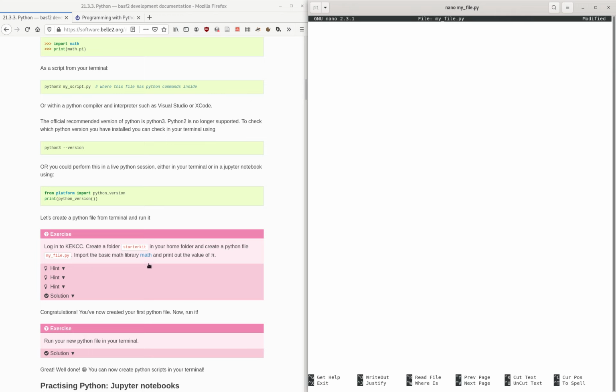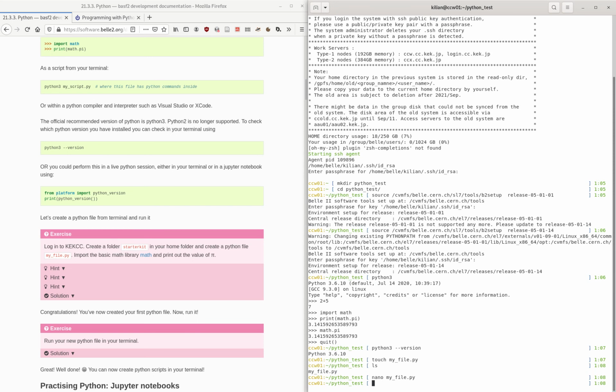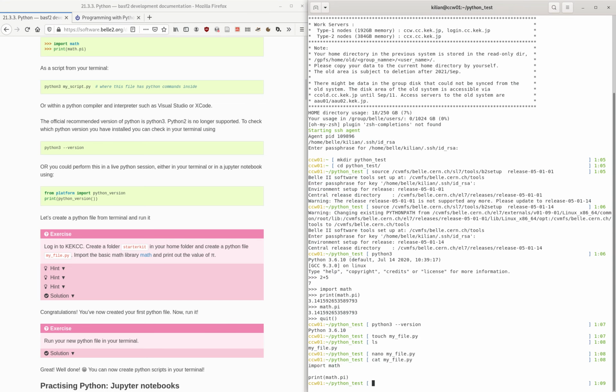So what we should do is import math and print the value of pi. So import math, print math.pi. And now you see that here at the bottom, we have small instructions for how to use this text editor. Write out is Control-O, the small hat here means Control. So Control-O, you have to confirm the file name, enter, and then Control-X for exit. And we can confirm that we wrote in it by using the cat command, cat myfile, and it works.